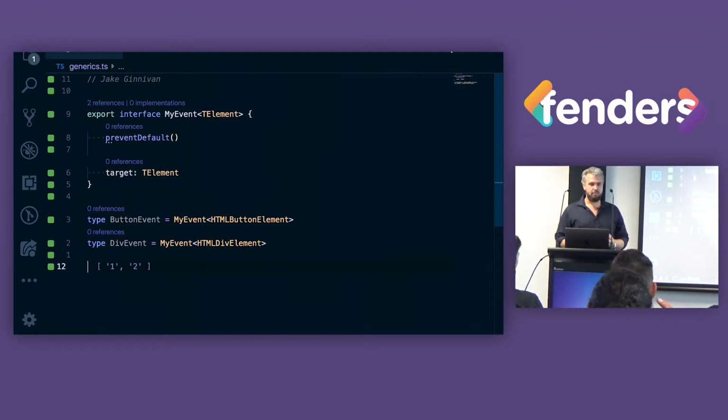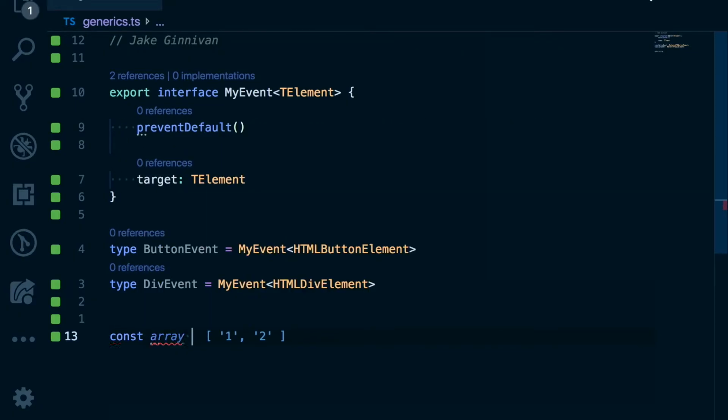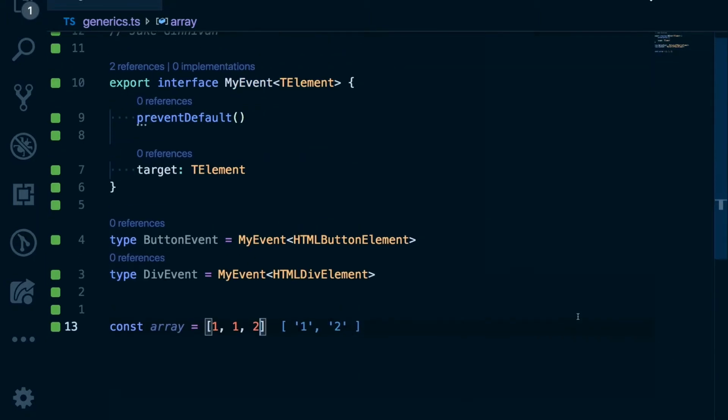The second one is where people start getting a little bit more confused, which is when you can use generics in functions. So to start with, I'm going to have an array. And my array has 3 values in it. It's got 1, 1, and 2.